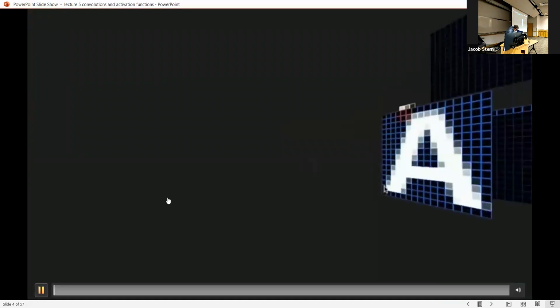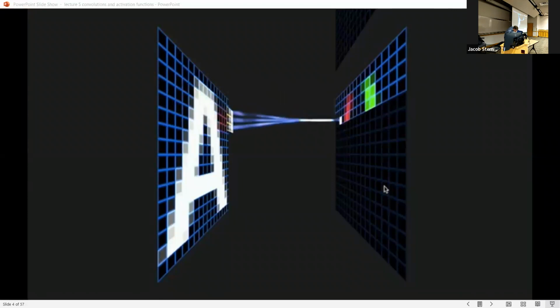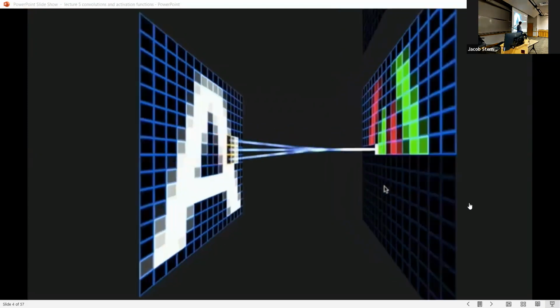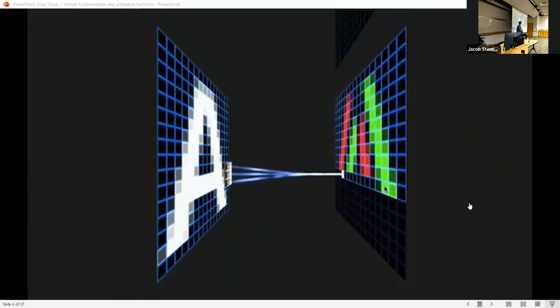So convolutions. Watch a video. What we're looking at here is an input image, and we're seeing this filter glide across the image. This filter is a set of neural network weights.